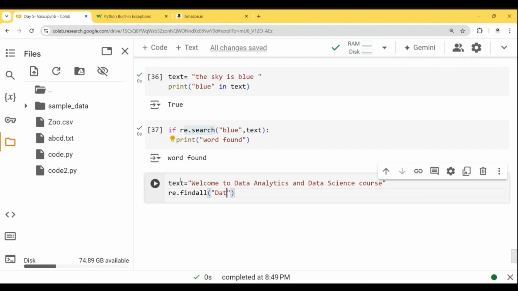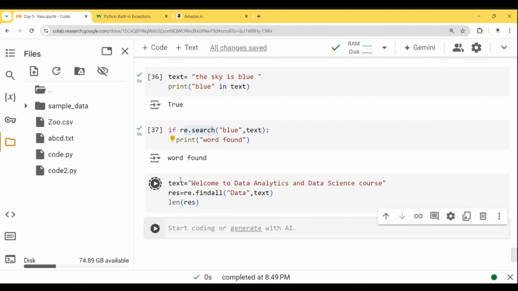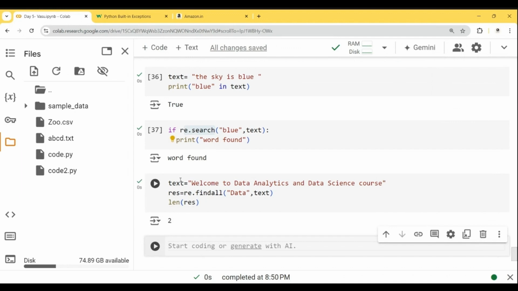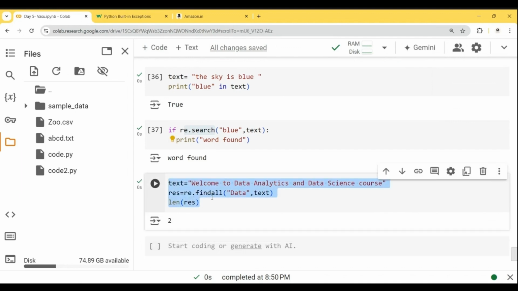We have to search data. Where we have to search text. How many times is it represented? Let us store it in res. So length of res is 2. Clear? Yeah.